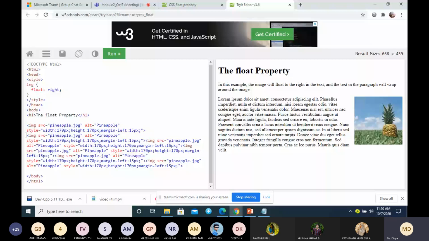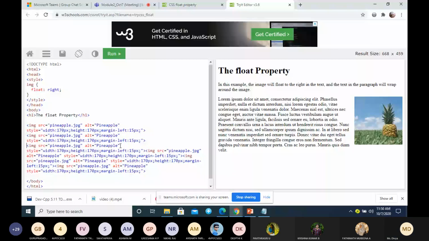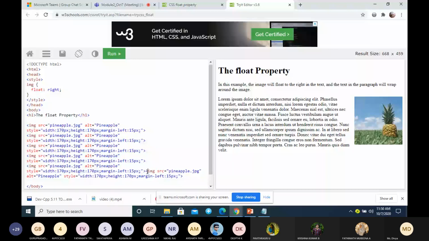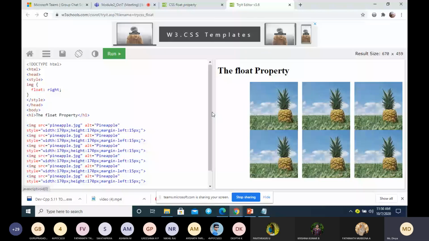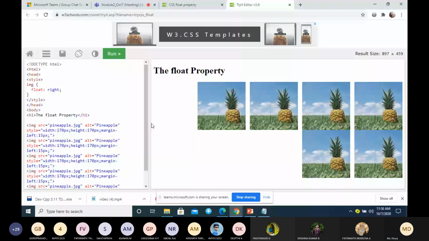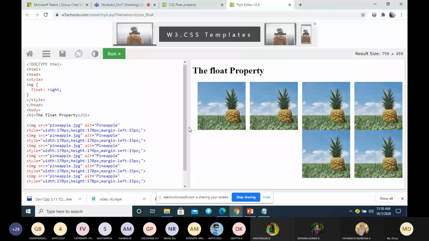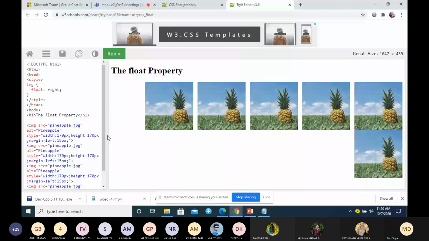So here we have 10 images. Okay, I have given on 6 times. Then here we can use either float left or float right. Okay, here when you are using float right, as you adjust the window, you can see how the image will get fit into the width, the size of the window. Okay. So you can use a float left or float right.